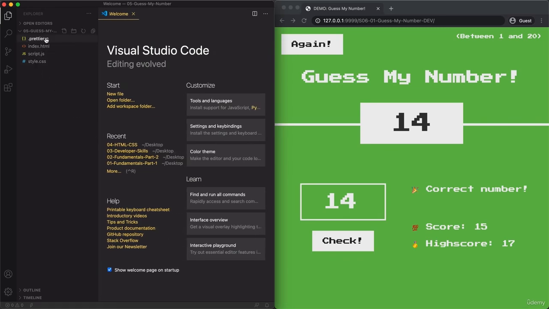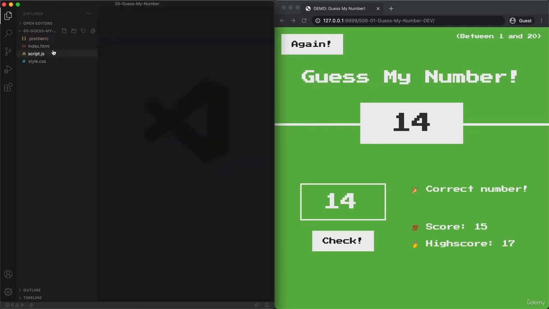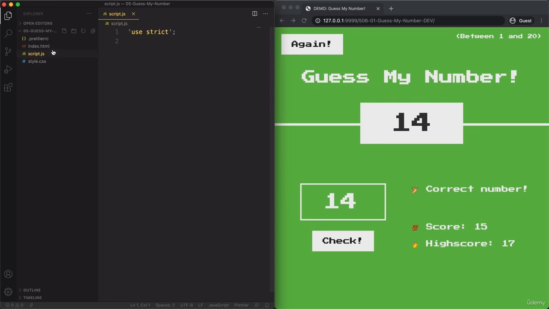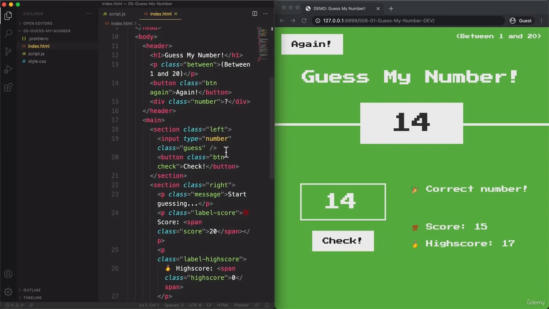First up, we have the prettier configuration. So exactly the one that we used in the editor setup section. And from now on, we will always use this configuration in every single project. Then we have an empty script. We have the CSS style, which you can take a look at if you're interested, and the same for the HTML. Now the HTML will actually be important because that's where we will find the class names of all of these elements that we're going to have to select to make this project work. But more about that later.